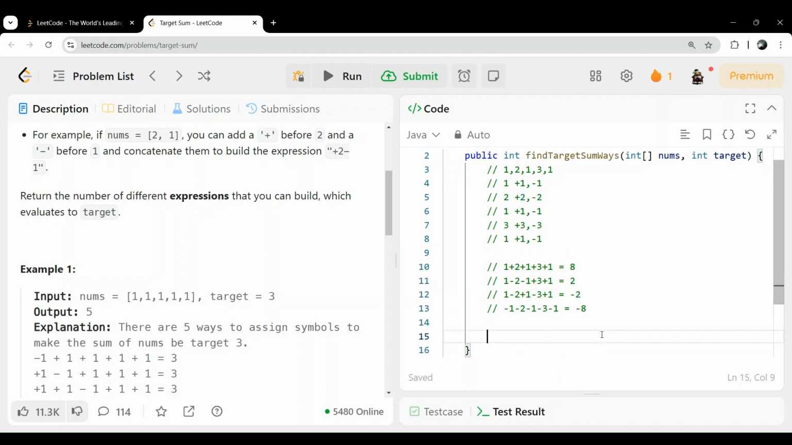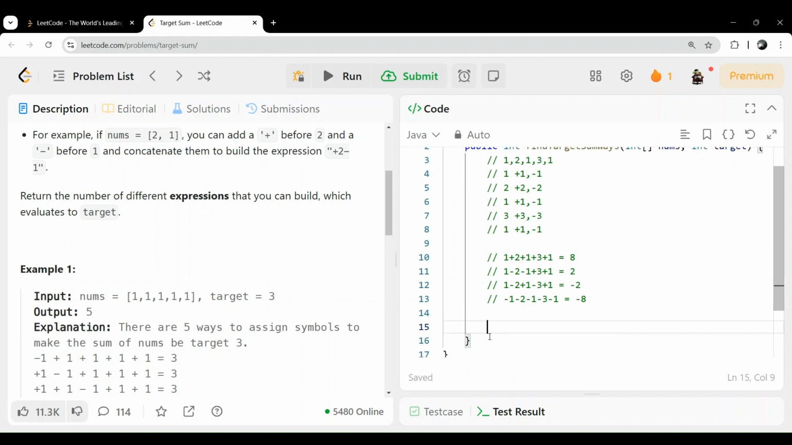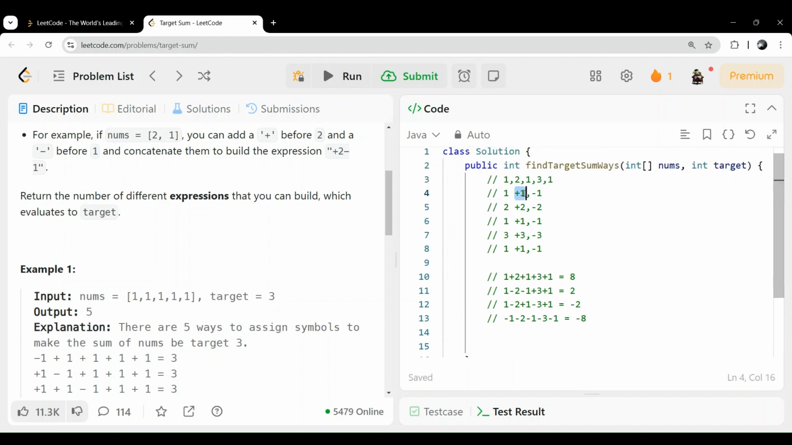Let's see how we can solve it. As I said, what will be the brute force? We can consider this plus 1 and combine it with all the others, like plus 2 we can combine with minus 2, then plus 1, minus 1, plus 3. Then we can consider minus 1 and combine with the others. Then we can consider plus 2. Likewise, we can have multiple expressions using for loops and all.